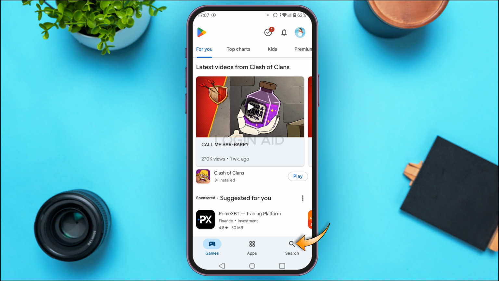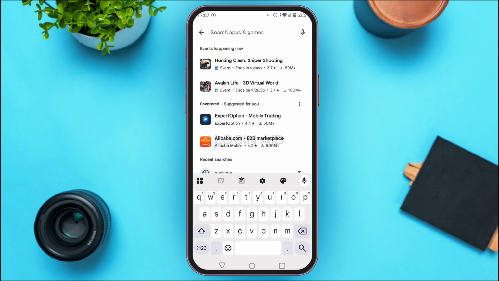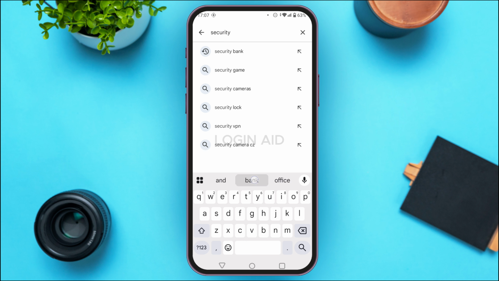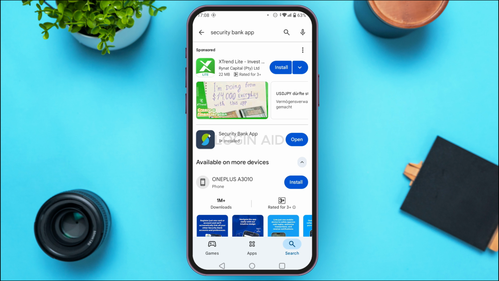Tap on the search icon that you can see at the bottom right corner of your screen. Now, once you do that, you'll be led to this kind of interface. Tap on the search bar that you can see at top. Now what you have to do is simply type in Security Bank app, search for it. Now you'll be able to see the results over here. Right over here, you'll be able to find the application for Security Bank app.